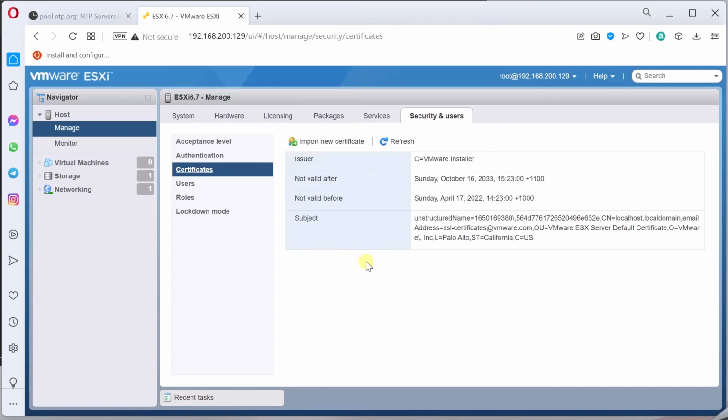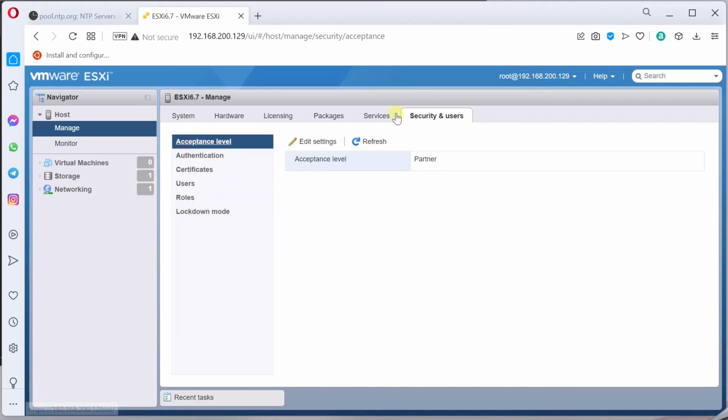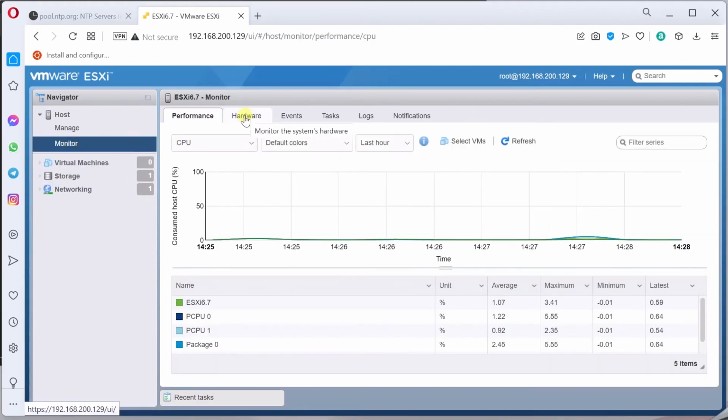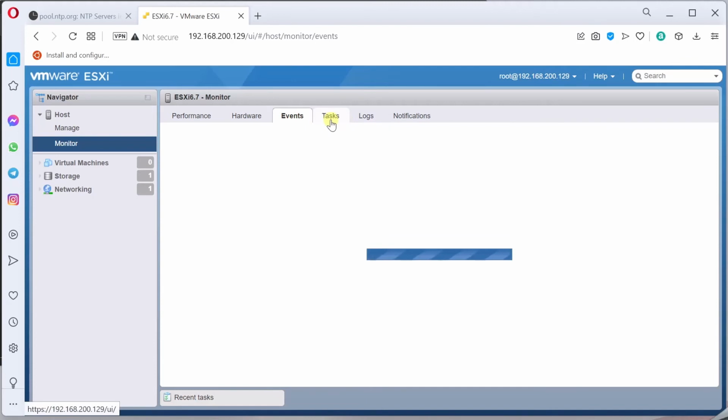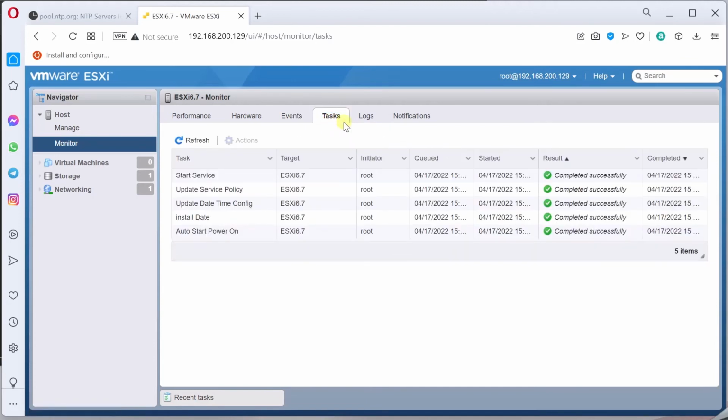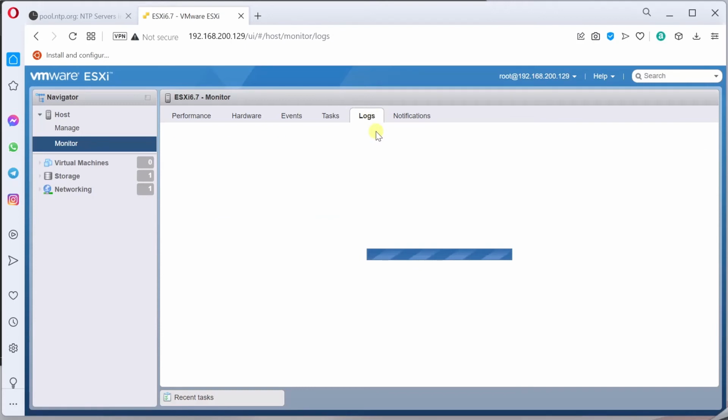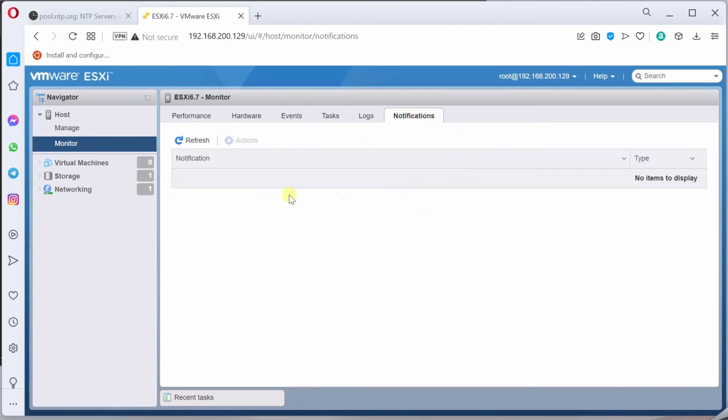Then there are the digital certificates attached to this system, which are pre-existing certificates, and then the authentication. So these are some of the configurations we have. Also, if you go into monitor, you can see the specific monitoring of your ESXi server: your hardware, the events that have happened on the system, the tasks, the log files, which you can go and view, and then the notifications. So these are pretty much the customization-level configurations that we can see on this host.